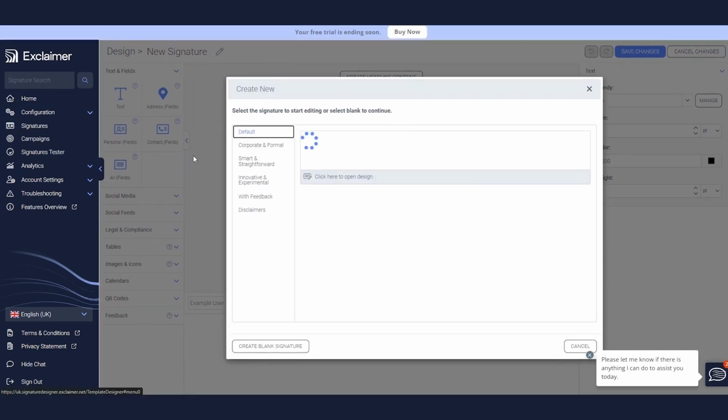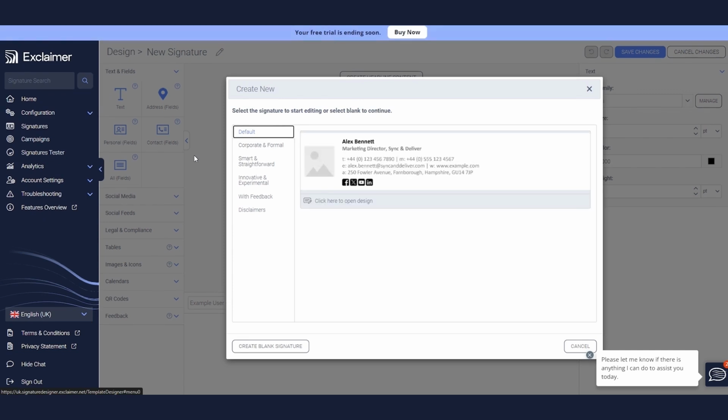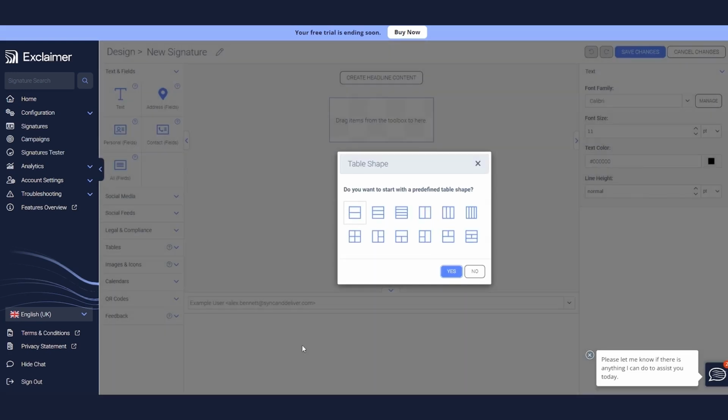Here you'll be able to choose a default signature or already built one to see how it works and see if it fits your brand and design you like. If you don't see one you like, click Create Blank Signature and this will bring up a window to choose the table shape. Not every signature will need a table shape, however they do help you to lay out your design as neatly as possible.